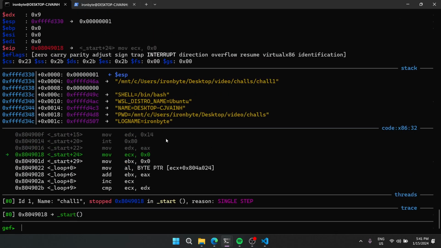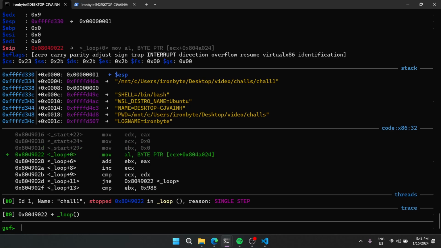So we have now transferred what's in the EAX into the EDX, and we have set ECX to 0 and EBX to 0. We are now moving a byte into the AL. AL, guys, if you don't remember, is the lowest part of the EAX register, which means this is the first 8 bits of the EAX. So we are moving a byte from the ECX plus the address of the buffer.